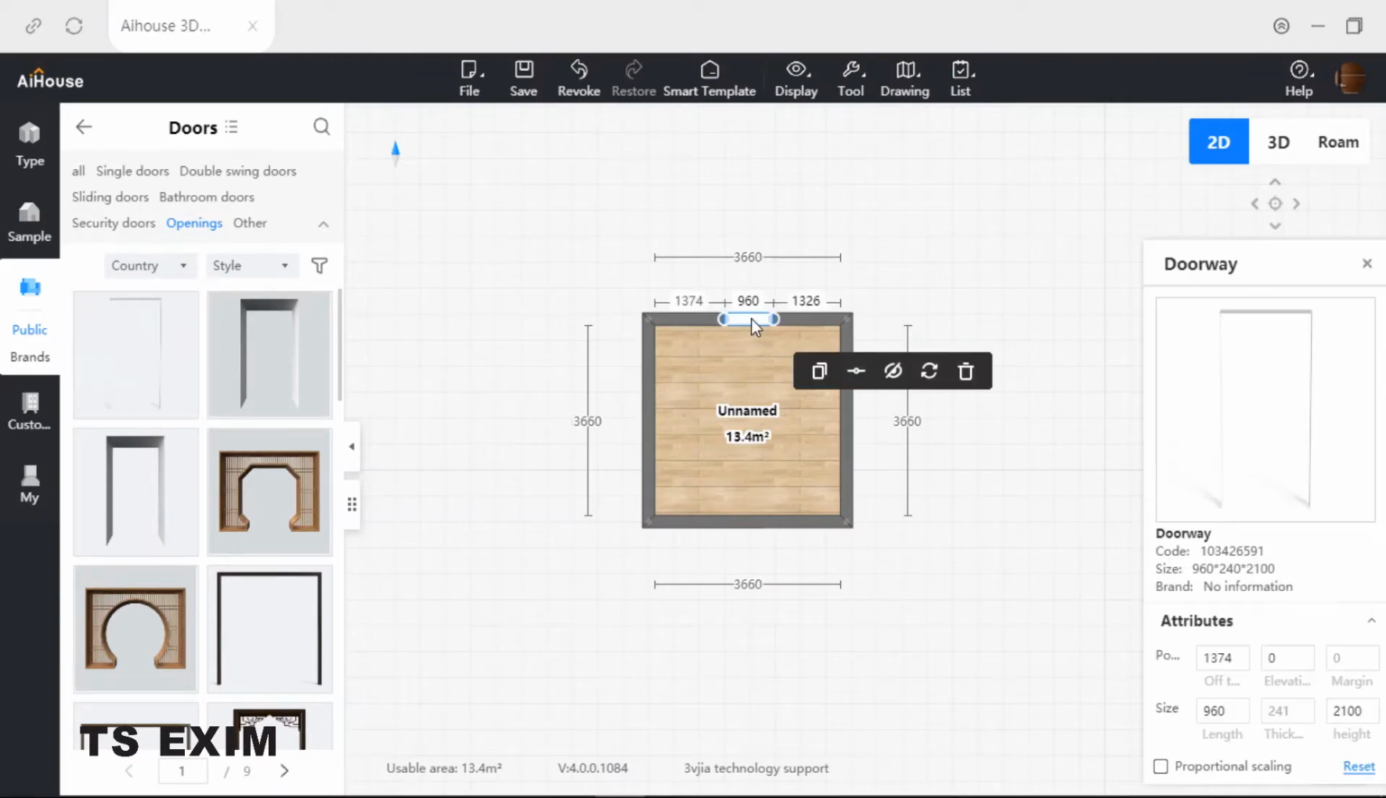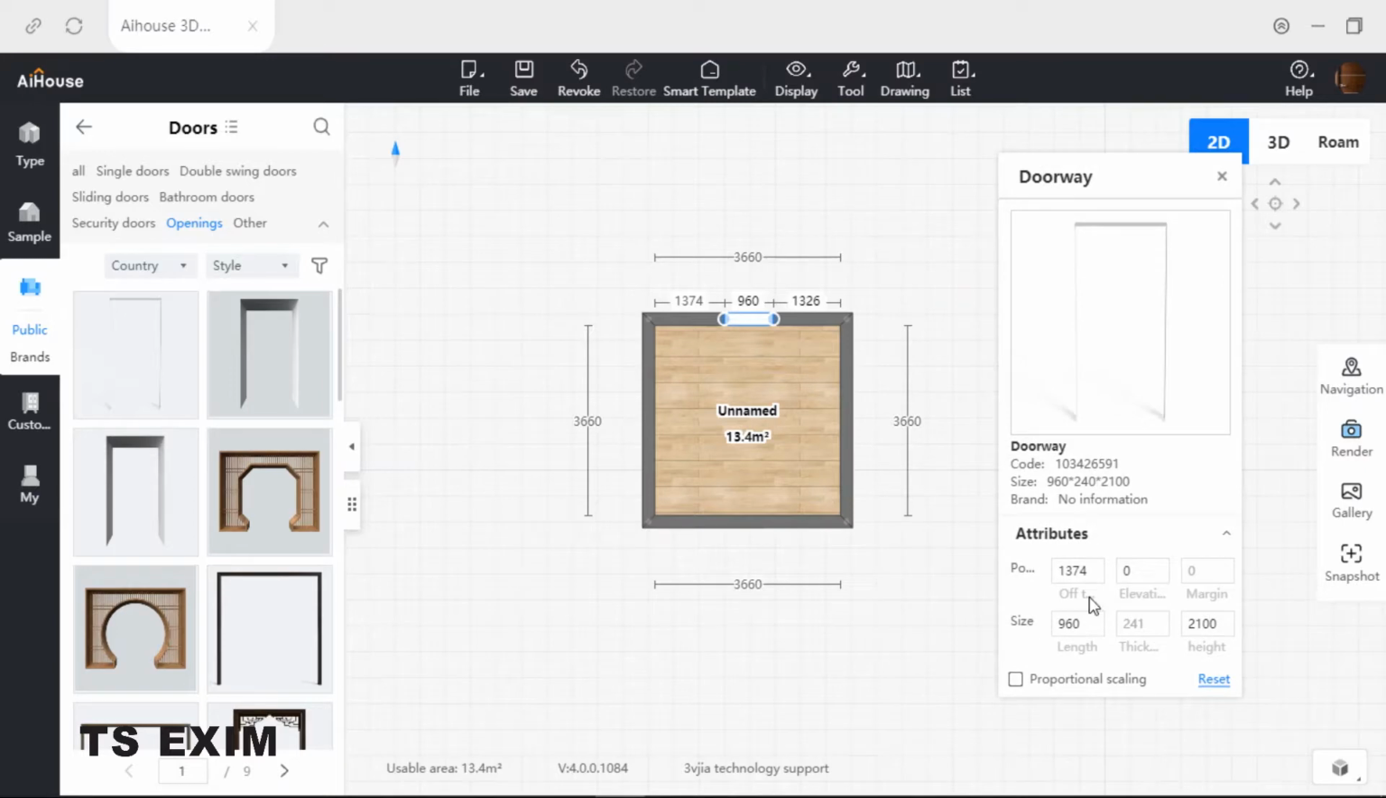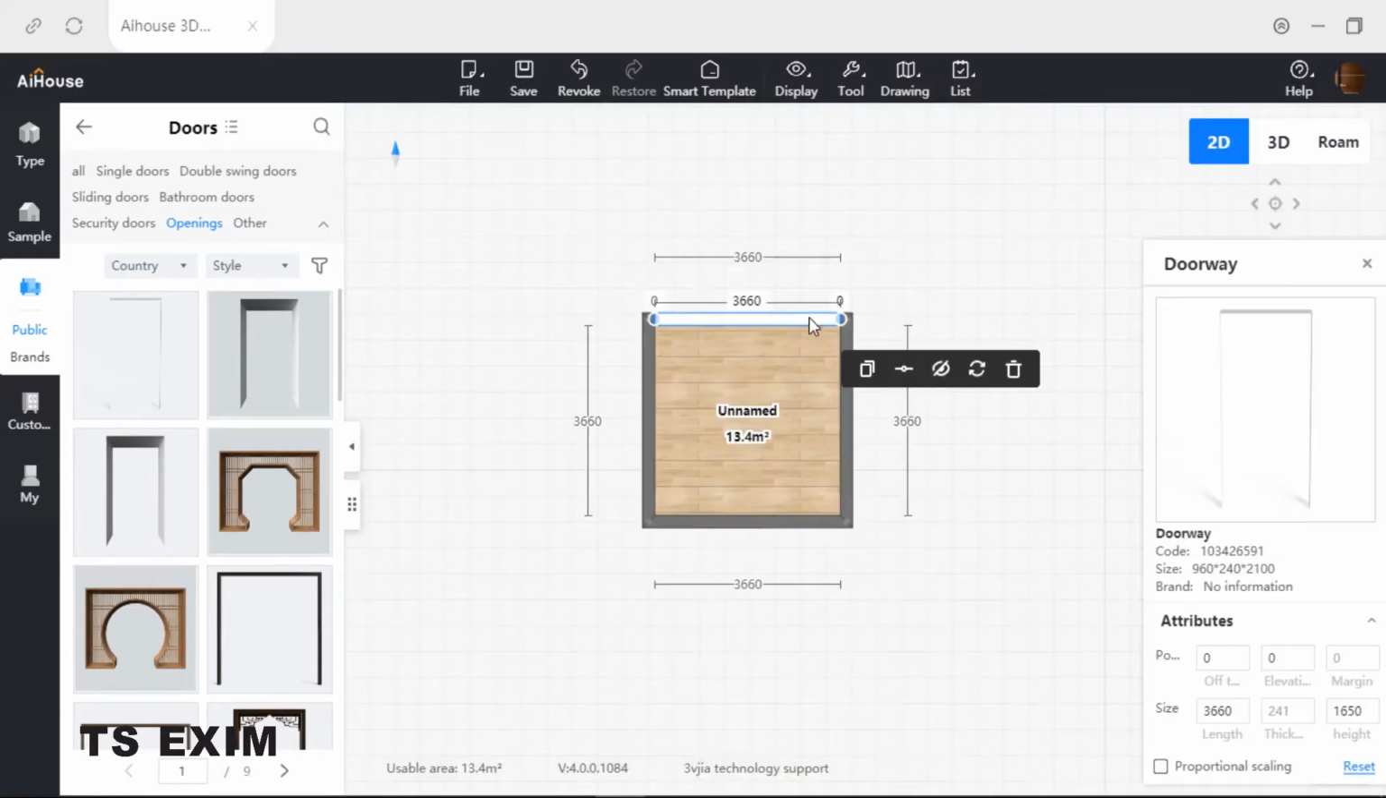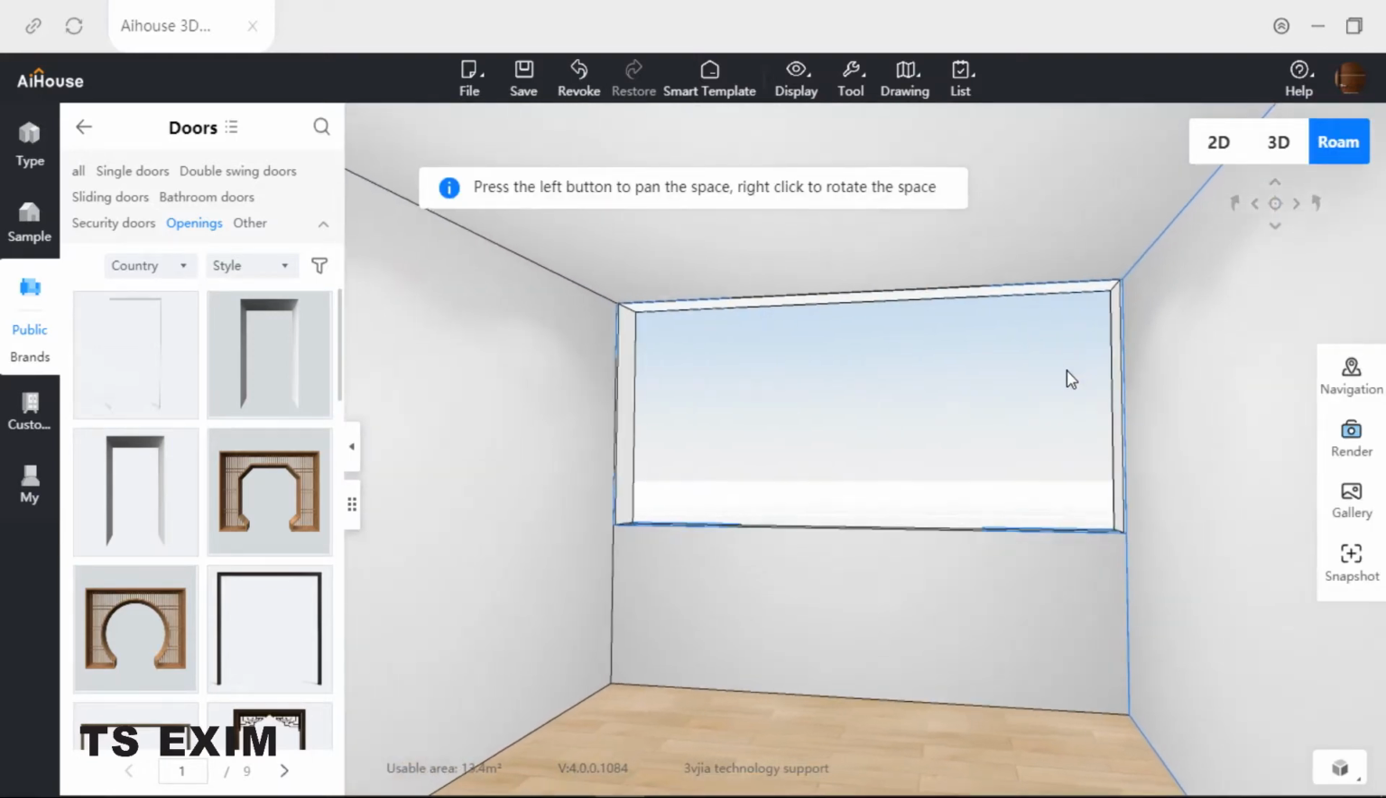Next thing we can do is resize our door opening. For the length, I'm going to resize it according to my layout, which is 3660. And for the height, I'm going to change it to 1650. And of course, I would like to push it upwards, so we need to increase the elevation. For the elevation, I will be putting in 1150. Alright, so now we have a hole over here.